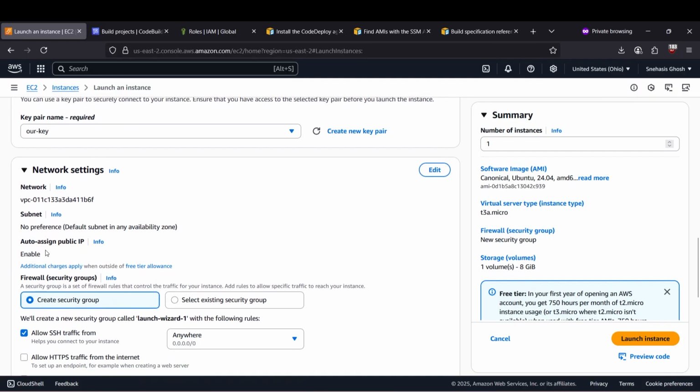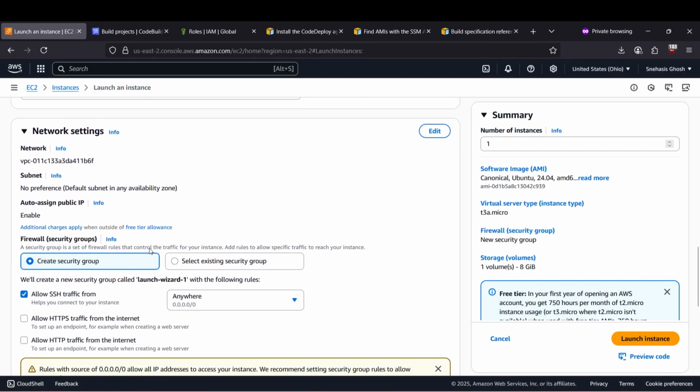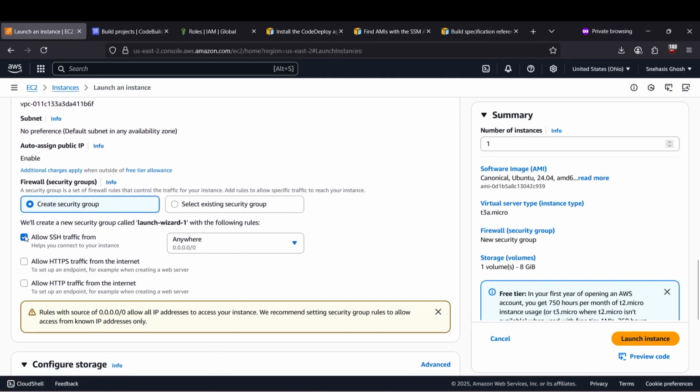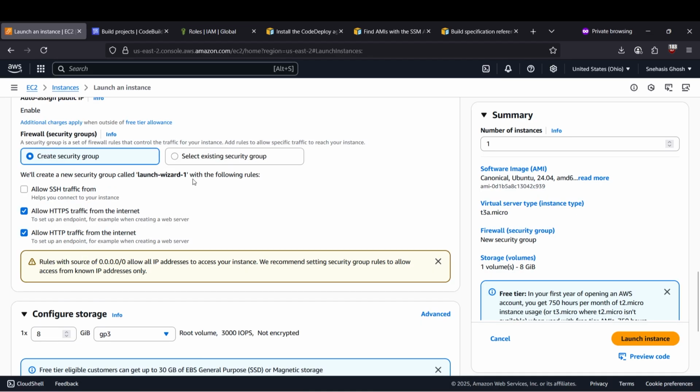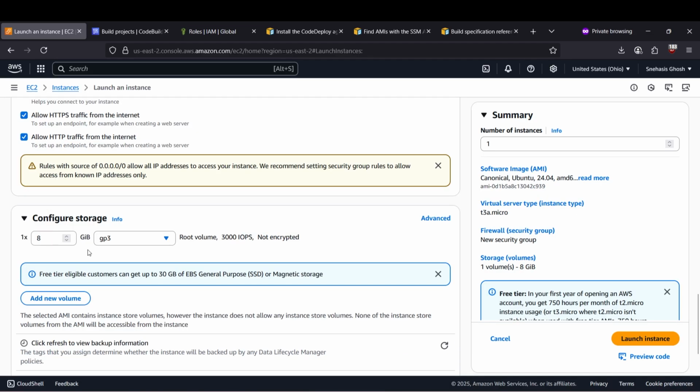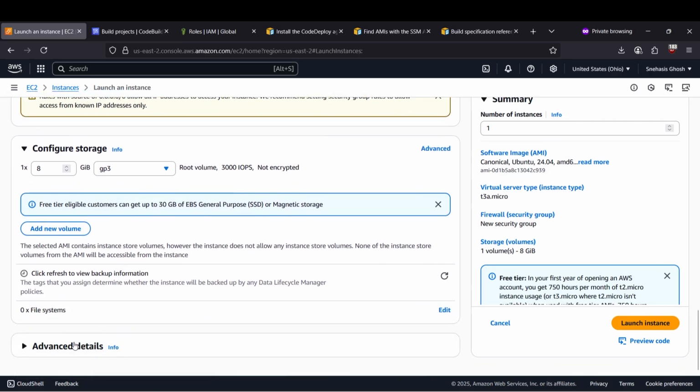For networking, let's keep auto assign IP enabled, and also let's disable SSH because we are not going to be connecting to our EC2 instance using SSH. We'll be using SSM for that. Let's allow HTTP and HTTPS traffic from anywhere. For our test, 8 GB storage will be enough.